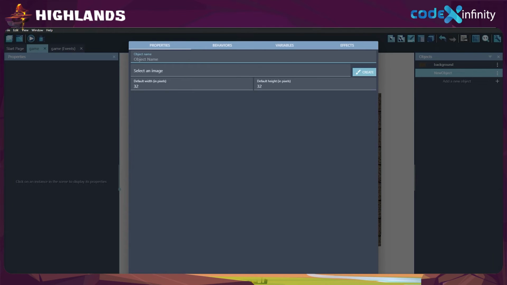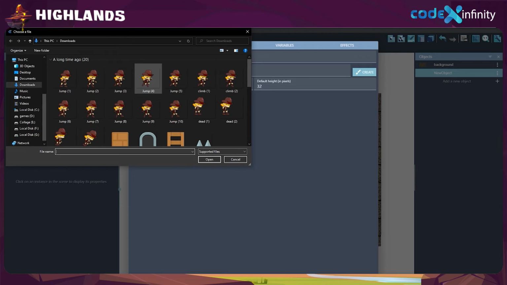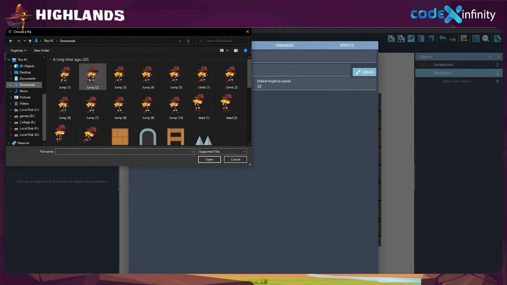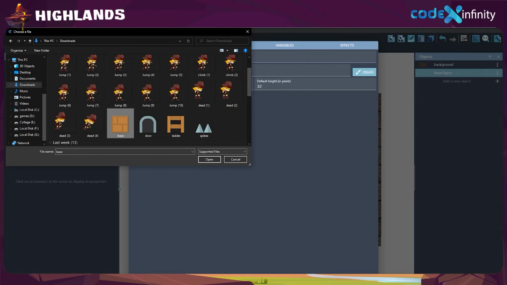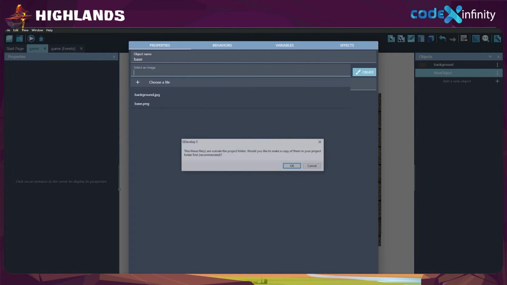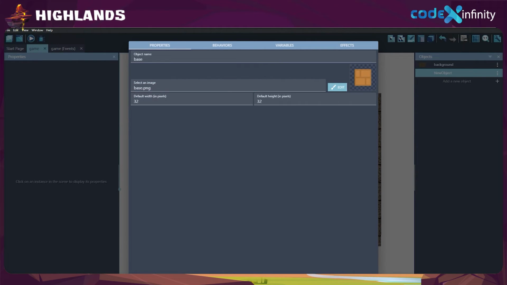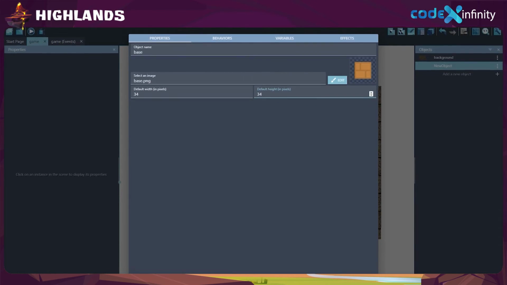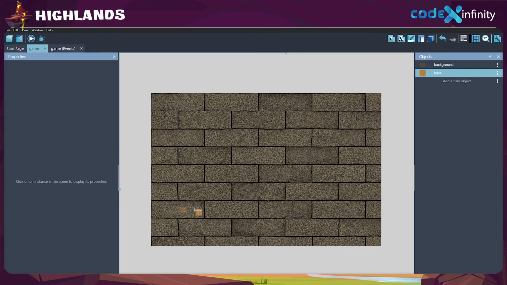As object name, type base and press Select an image. Below it, there is a Choose a File option. Yes, that one. Click on it. Just like before, the file browsing window in the computer opens up. From the Downloads folder, choose the base image and click Open. Once again, click OK on the dialog box which pops up asking to duplicate the image we are choosing from Downloads. Then set the width of our base image as 34 and height as 34. Then click Apply. Now click and drag it to the game scene.